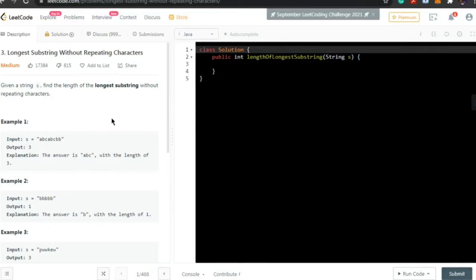Hello everyone, today in this video we'll be discussing the solution for the longest substring without repeating characters. Let me explain the question. Given a string S, find the length of the longest substring without repeating characters.